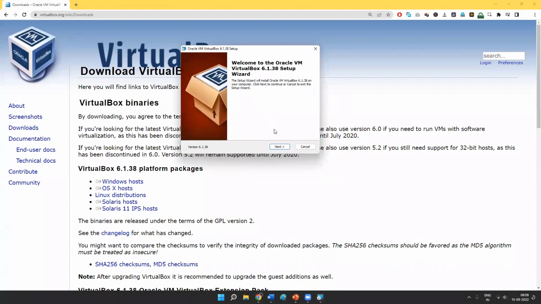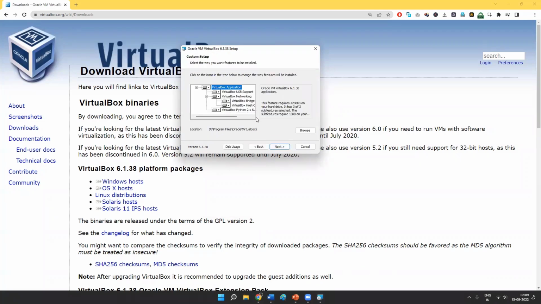So the first thing is the setup, correct? It'll ask us to install the software. I'll show you the part of what is happening here. So if you look at it, you can see it, right? You get the custom setup over here.